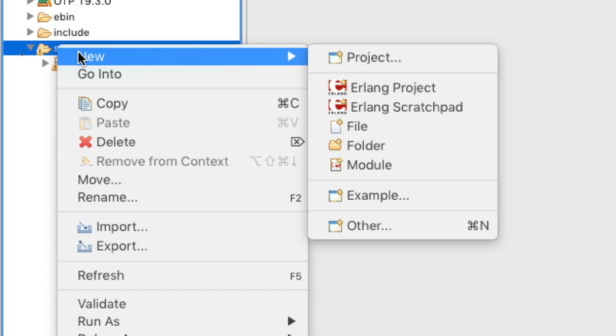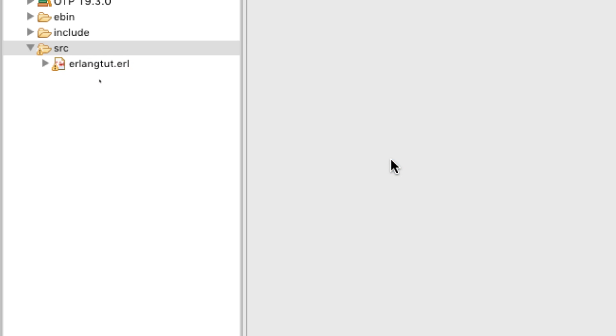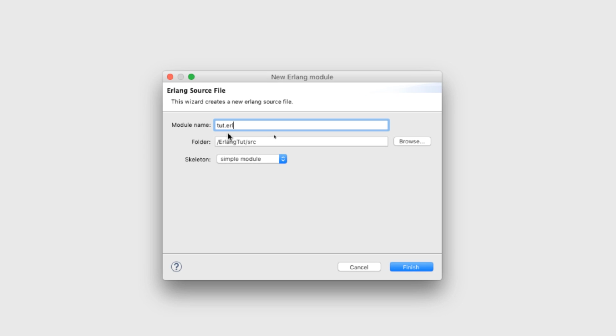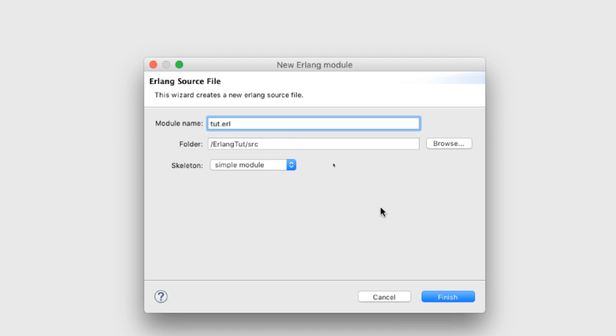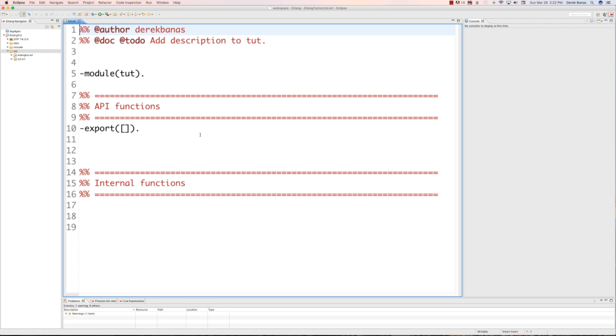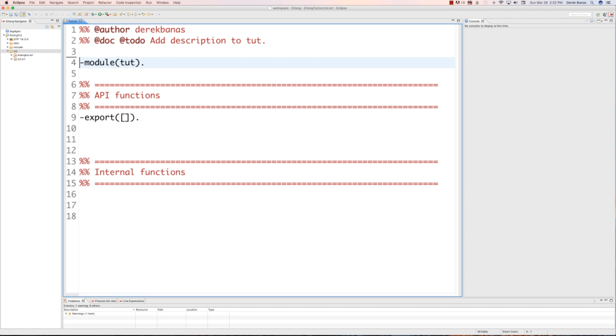We're going to come over here to Source, and we're going to go New Module. And we're going to open this guy up, and I'm going to call this tut.erl. That is the extension for an Erlang file. Then I'm going to click on Finish, and it's going to spit all kinds of crazy stuff all over the screen. Now, basically, modules are going to contain many different functions. And this guy right here is always going to be the first statement in any of your Erlang files.